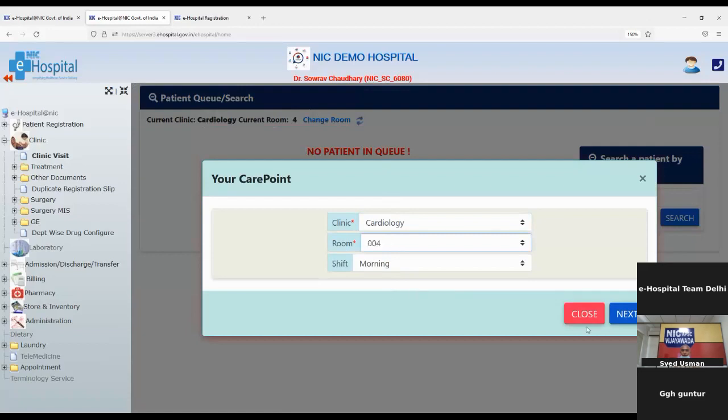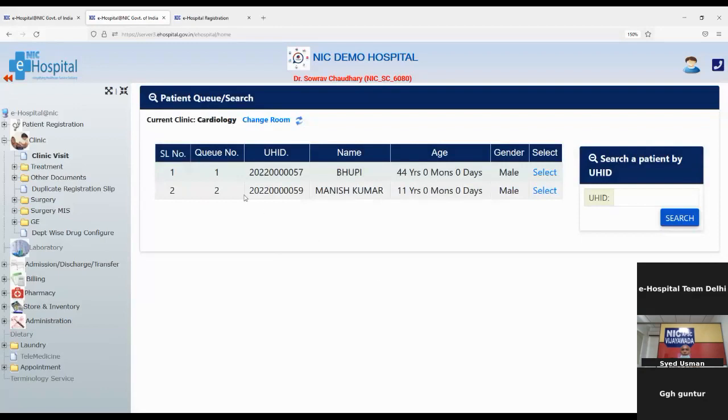Sorry, room number 4. Then click on the next. So now today, we have registered 2 patients who got registration from the OPD counters. So the queue numbers are also reflecting here, 1 and 2. One by one, doctors can select the patients by clicking on this select button to register them in their clinic.